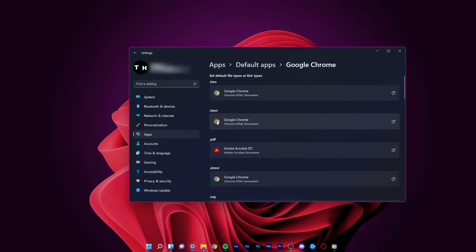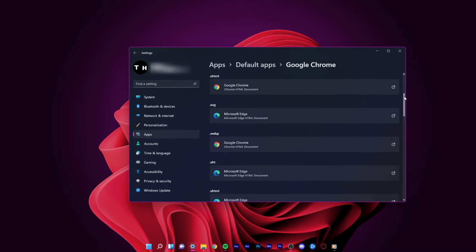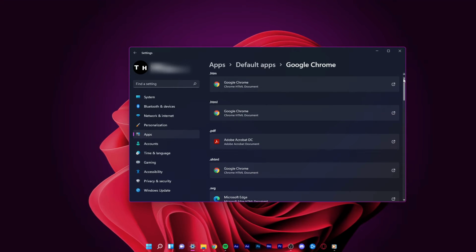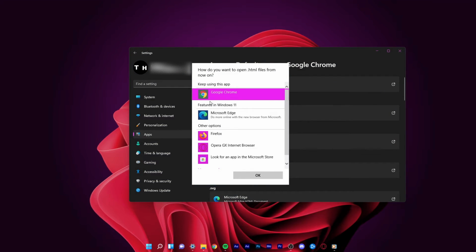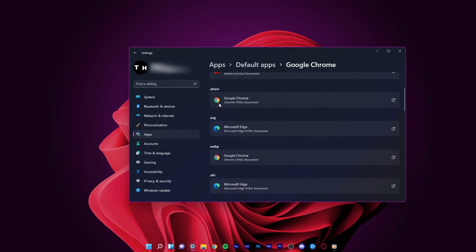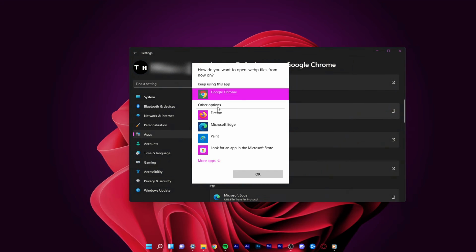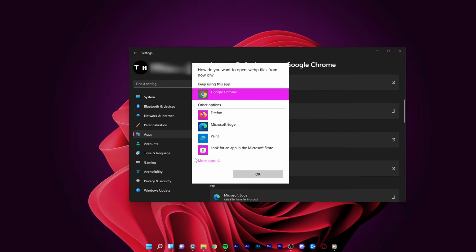Once you select the default app, you'll be directed to a new window where you can further customize what file types to open with the chosen app. In this example, I will choose Google Chrome and set the HTML and WebP as default file or link types. A new window will open up, asking you to change or keep the default app.